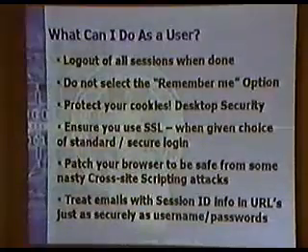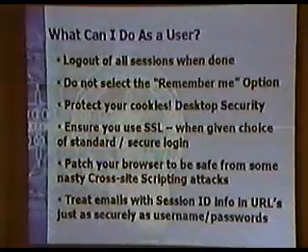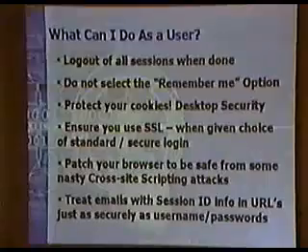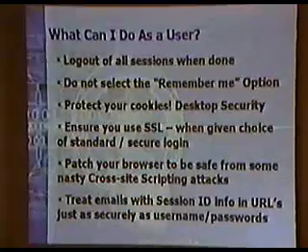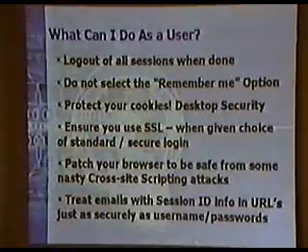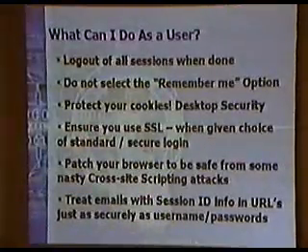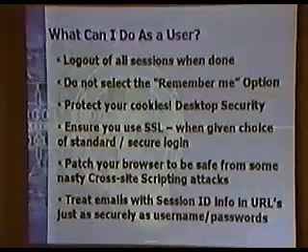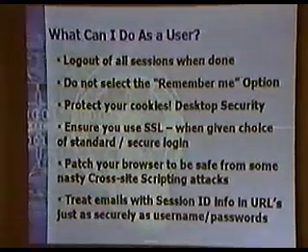Use SSL when you can. As David mentioned, it's not perfect, because if you can get something at one of the endpoints or at a proxy in the middle, you can still intercept it, but it does prevent somebody from sniffing that session ID, which is obviously a good thing. And patch your browser. You've got to keep the patches up to date.